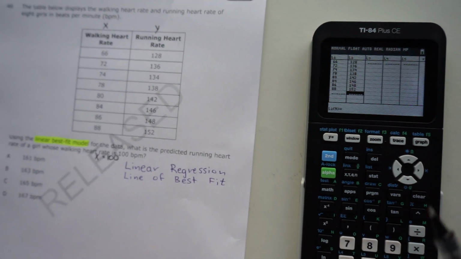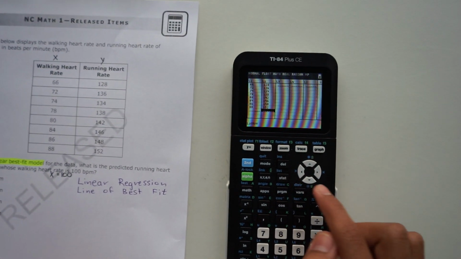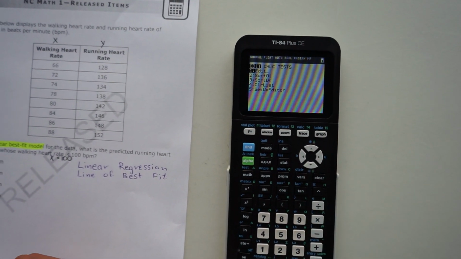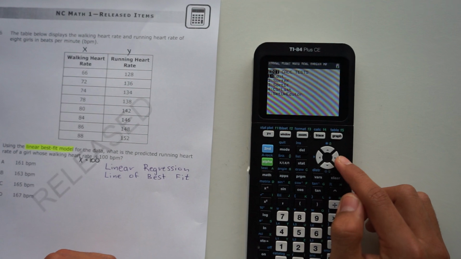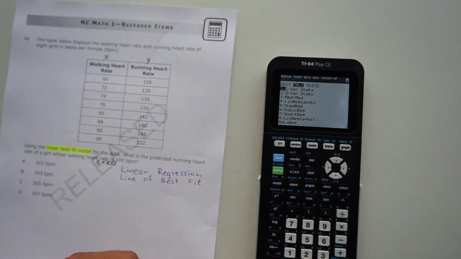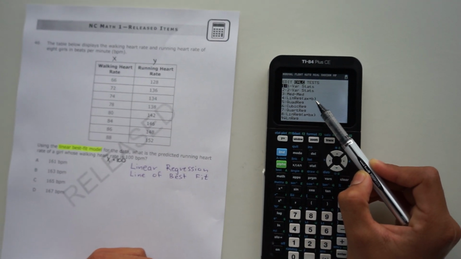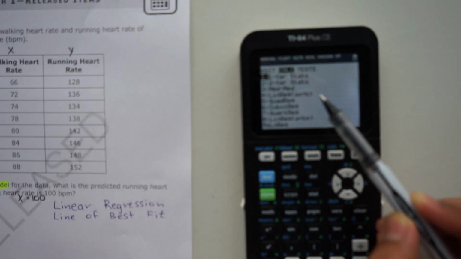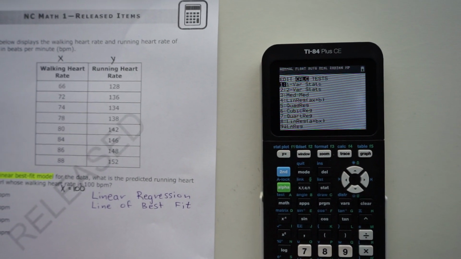The next step to do, once you have entered all of your numbers, is to go back to the Stat button. Then, we will hit the right arrow 1 time. To perform linear regression, we are going to use the choice number 4, linear regression ax plus b. So we can press the number 4 to get there.